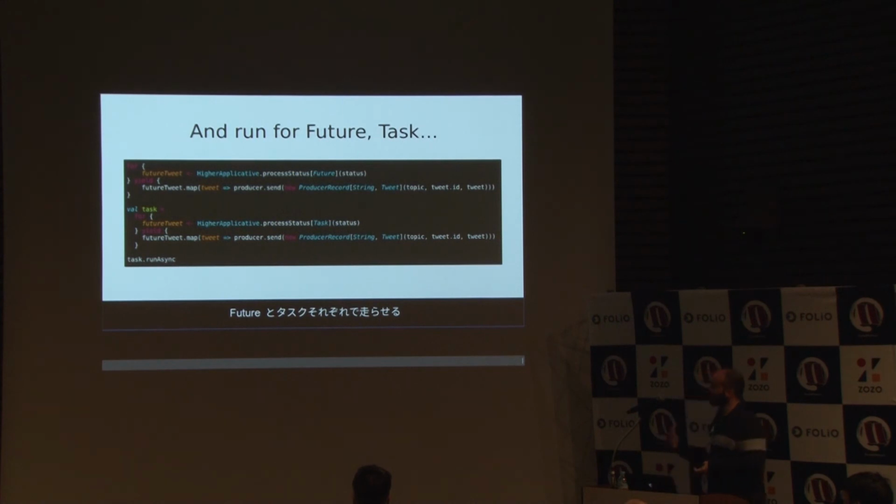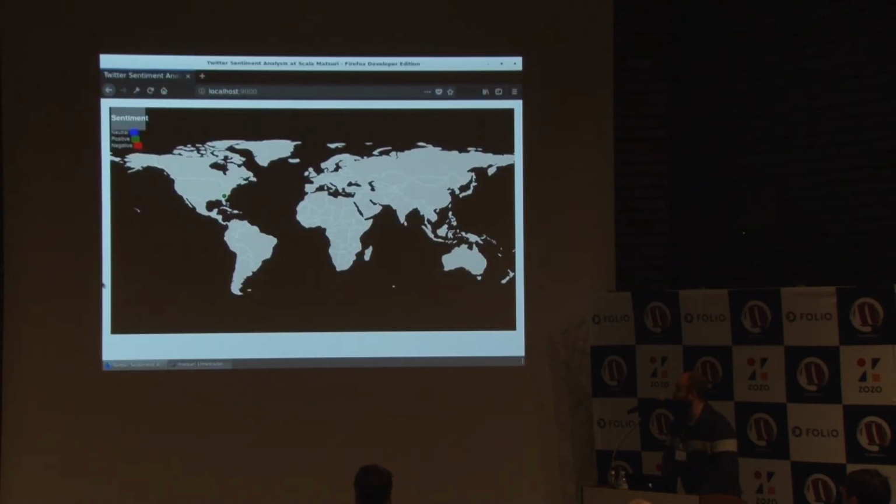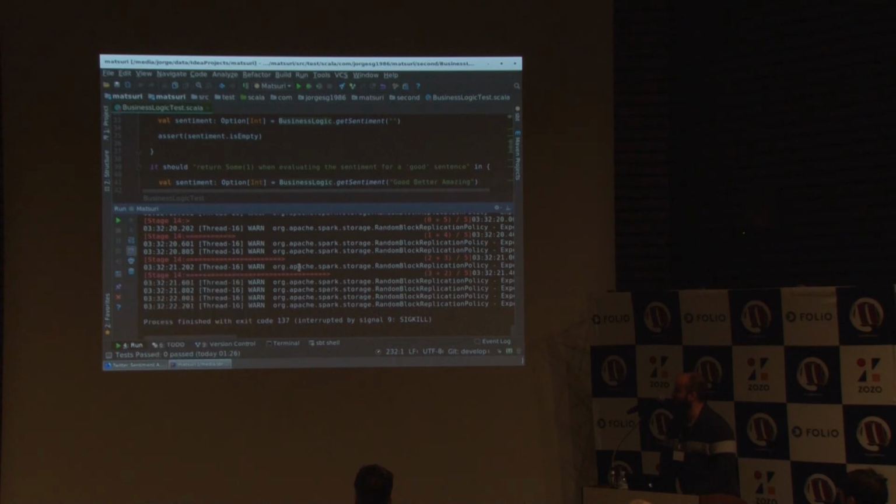So again, how can we test this? The same way. You don't need to change your test. Your tests work the same irrespective of if you are using applicative or if you are using monad. But again, don't believe me. Let's run it.